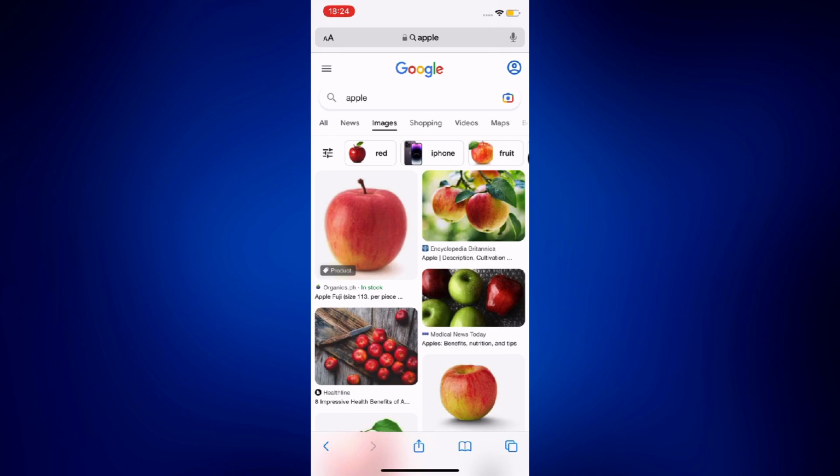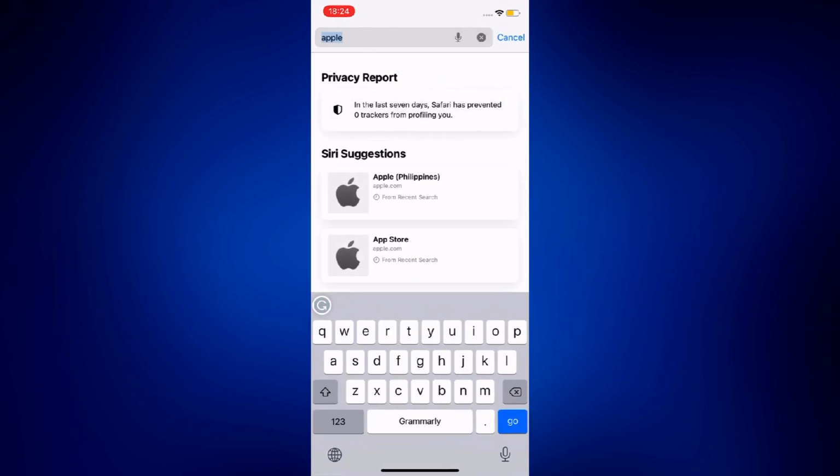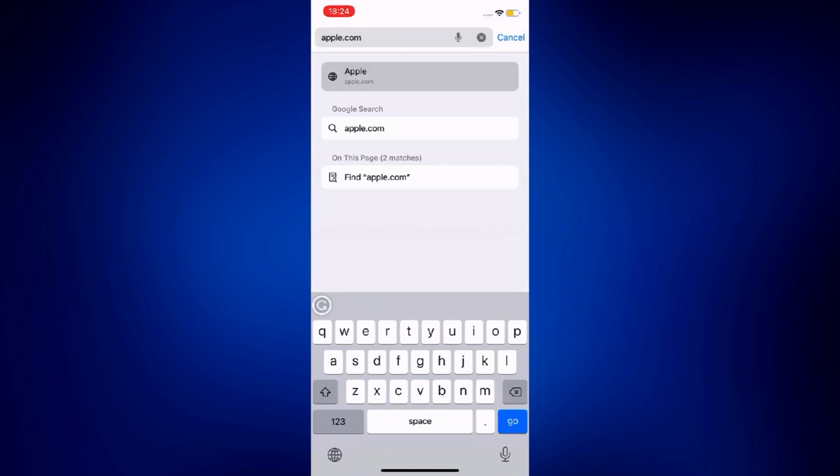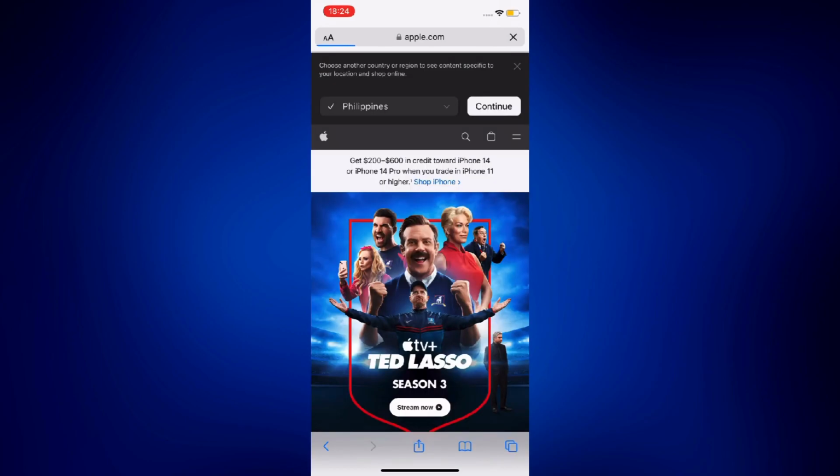Now let's try to look up a website. So just tap on the search bar again and look up apple.com, an example of a website. As you can see, this directly brings me to the official website of Apple, where you can see all the Apple products available and other information about Apple.